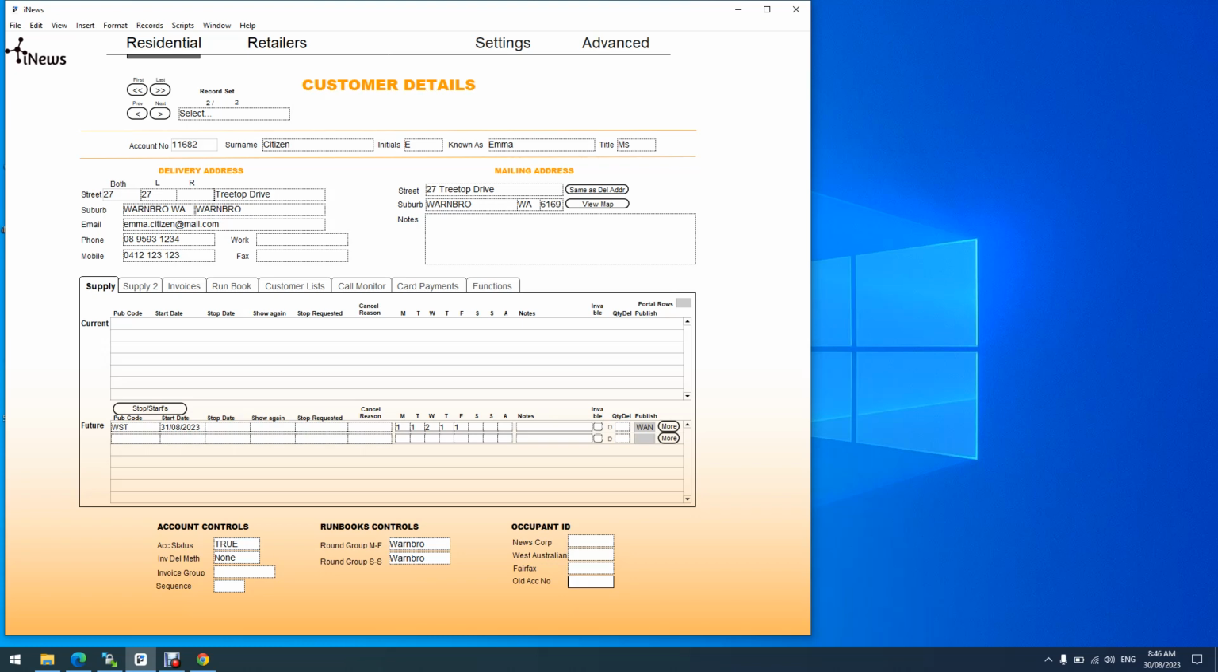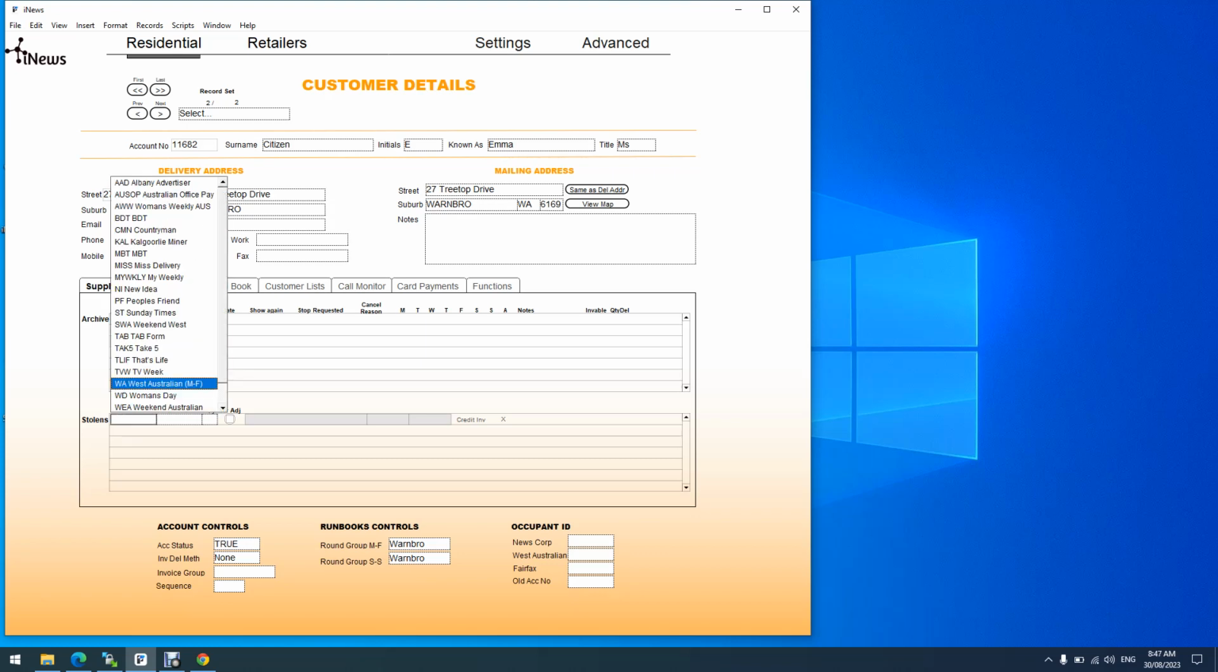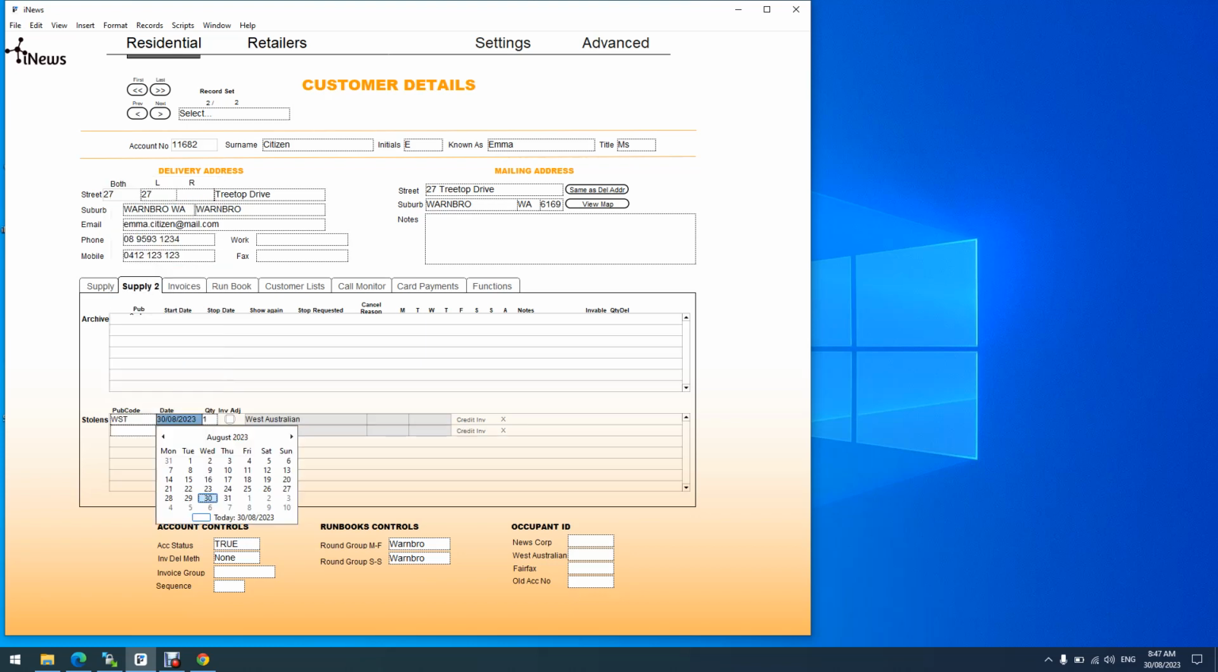The last thing I will draw your attention to is the tab bar. In Supply 2, this is where you will have all the archive for past subscriptions that are no longer running. If you need to record credits for stolen papers, you would add it into this box. You would add the publication code, the date on which the paper was missing, and the quantity of papers that were missing, and then when you hit the credit invoice button, it will forward a credit for those papers into the customer's invoice.